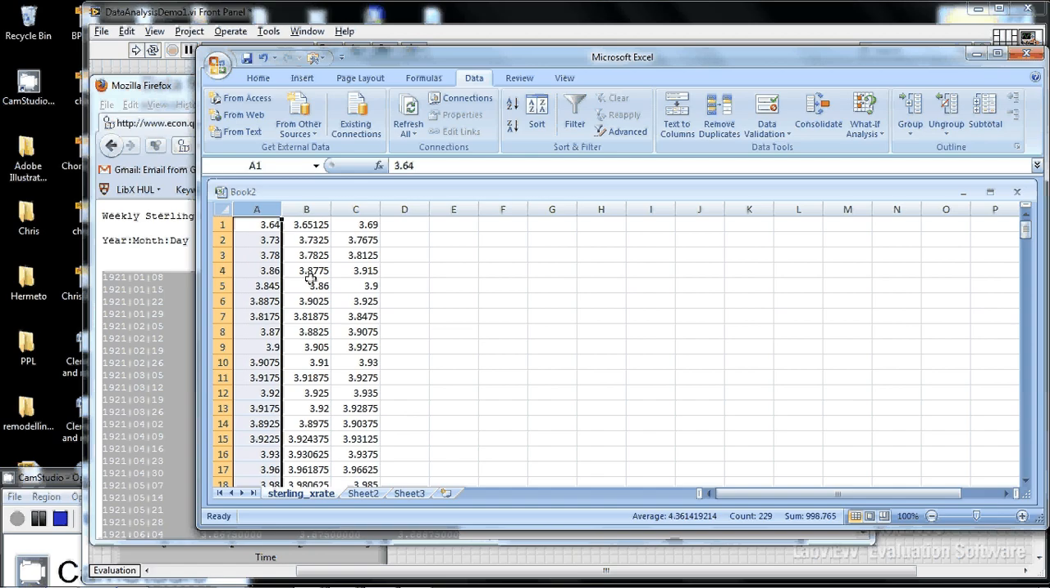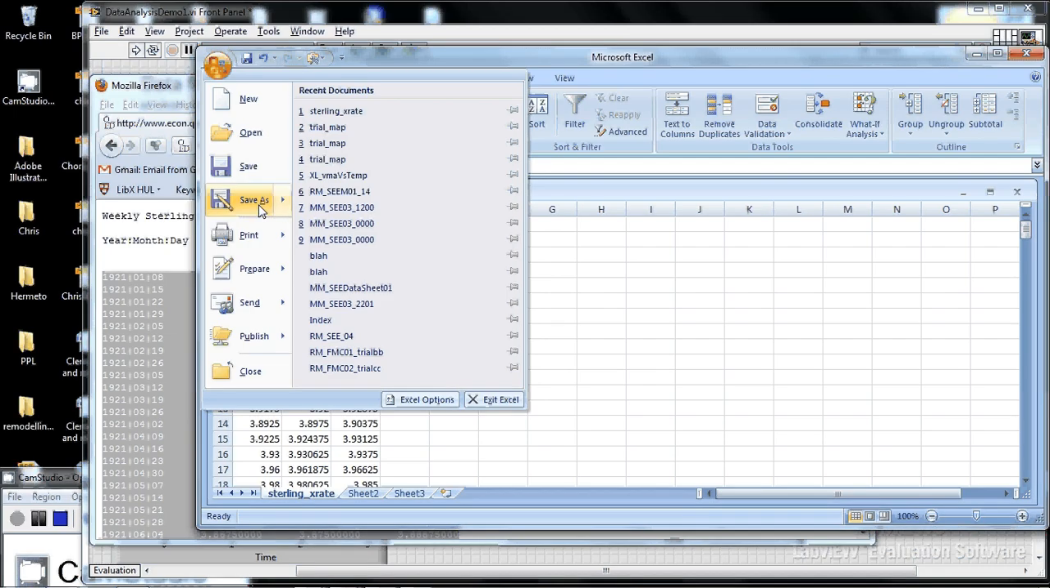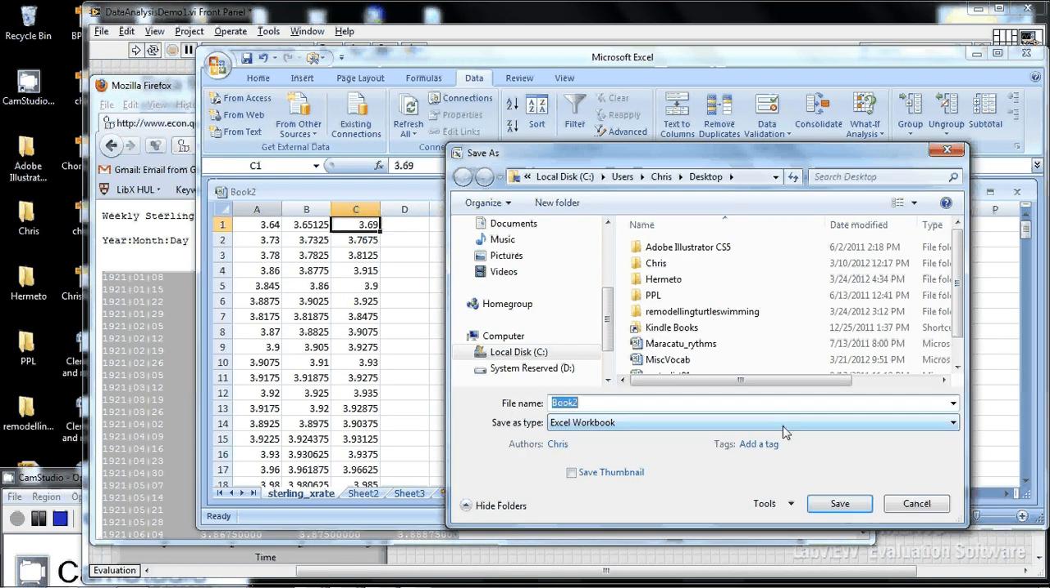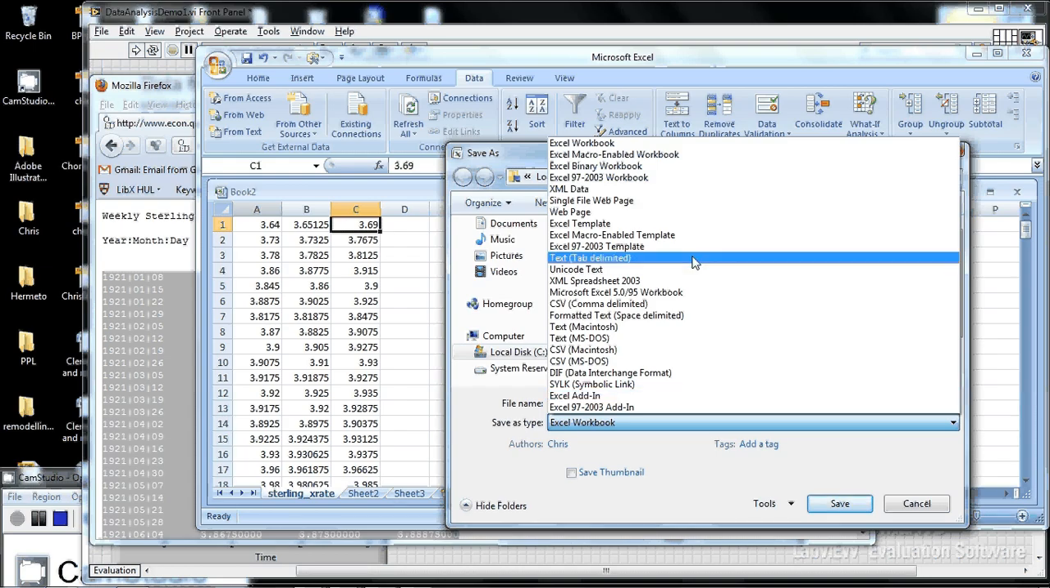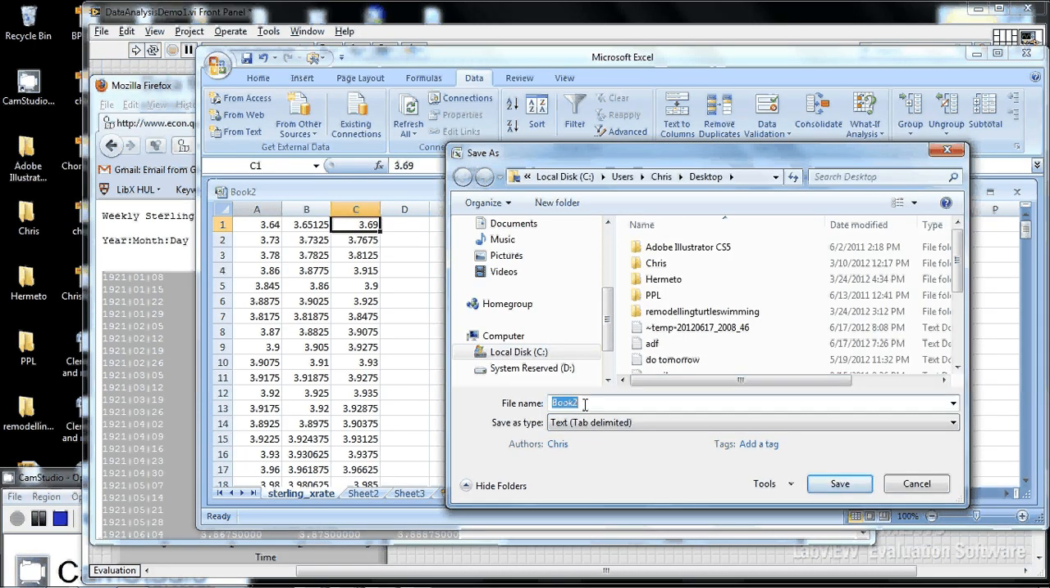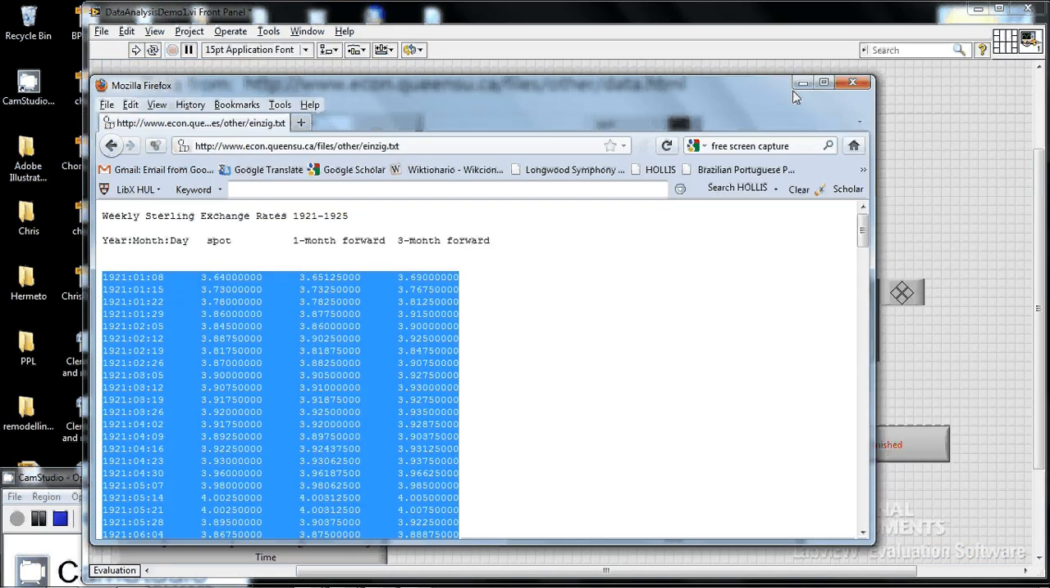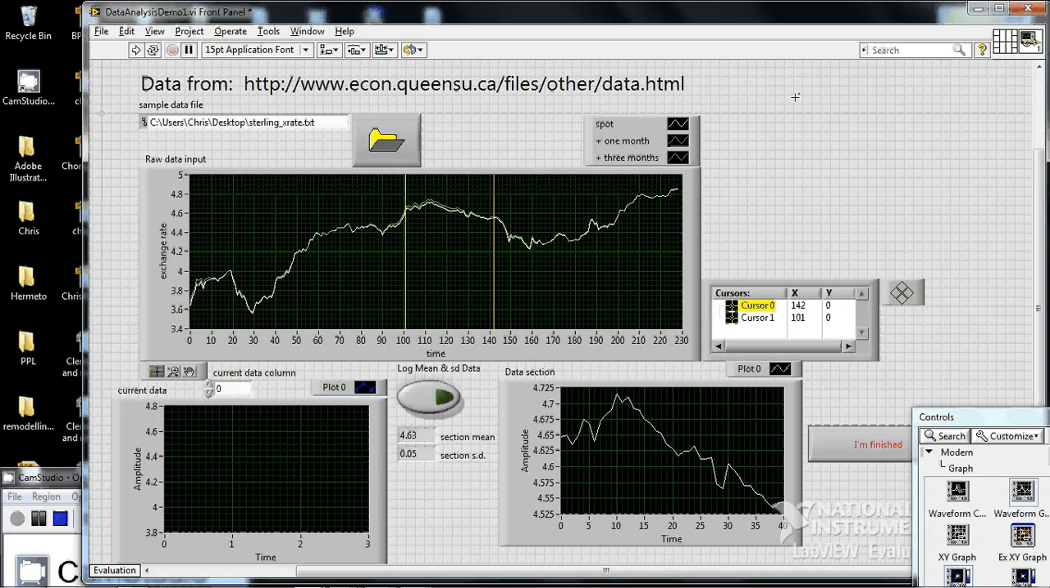Okay, so here we have 3 columns of data. I don't really care what they mean. Save this as a tab delimited text file. Text tab delimited, save it whatever you want. And I've actually already done that, so I'm going to skip this step. And then so we have our saved tab delimited text file.